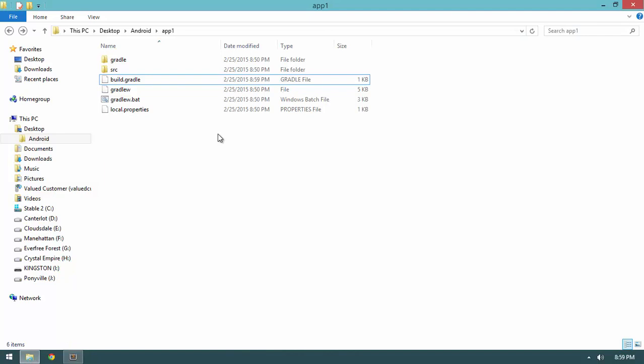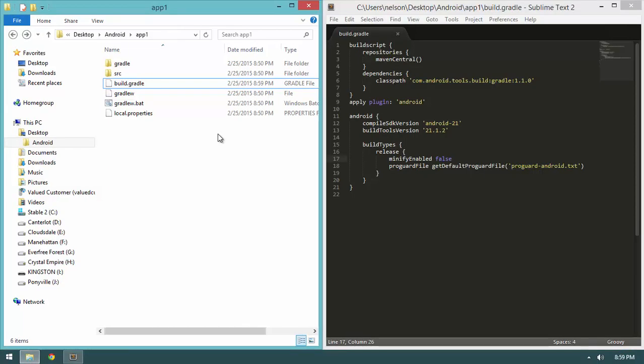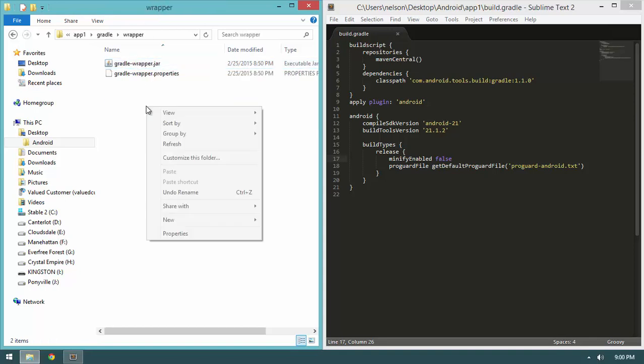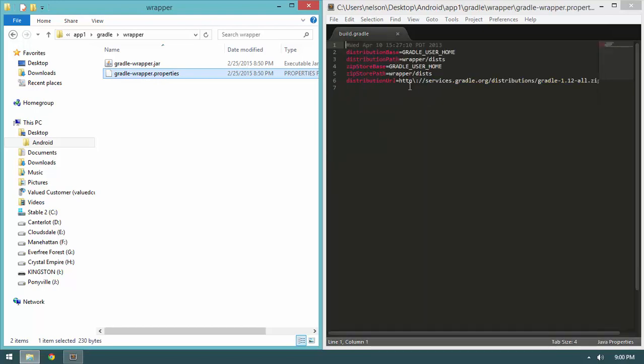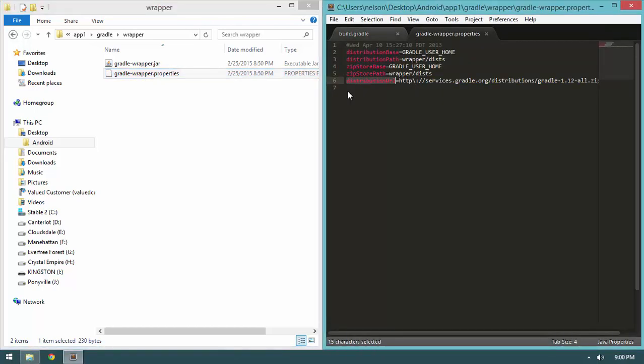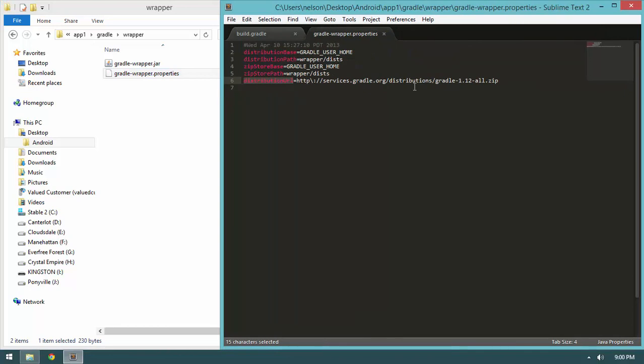Well, I mentioned before that it's actually pretty simple to change the version of Gradle that we use with the Gradle wrapper. To do that, we go into the gradle folder, the wrapper folder, and we see gradle-wrapper.properties. Now I'm going to drag this over to Sublime Text, and we'll see that there's this distributionUrl right here. So instead of using gradle-1.12-all, I'm going to change the distribution URL to Gradle 2.1, so gradle-2.1-all.zip. Make sure you save that file.